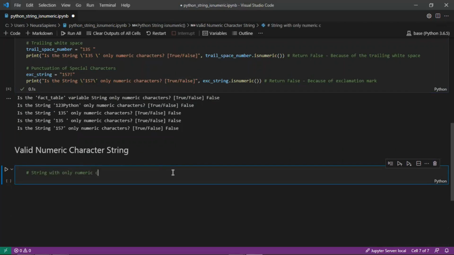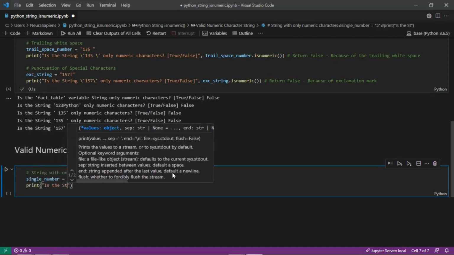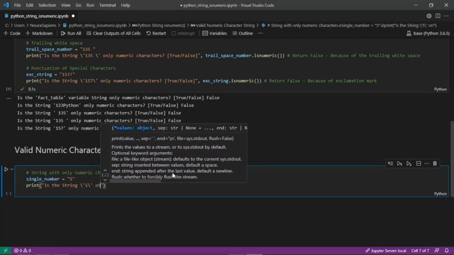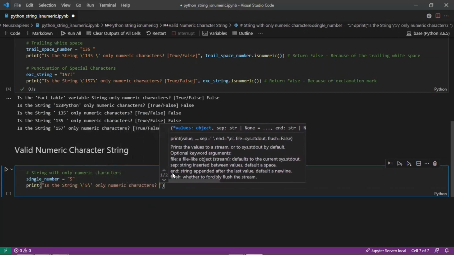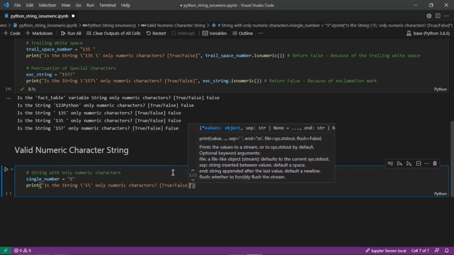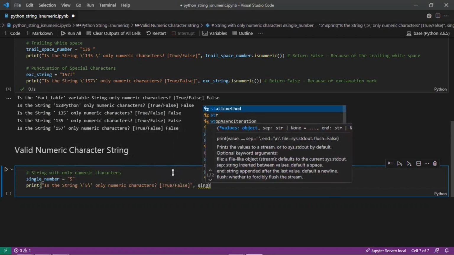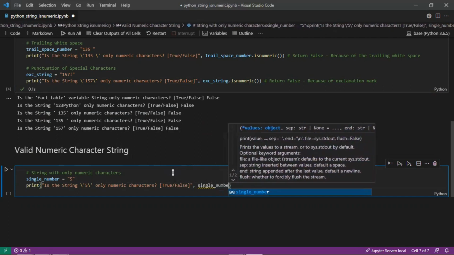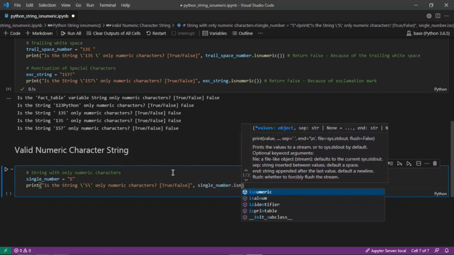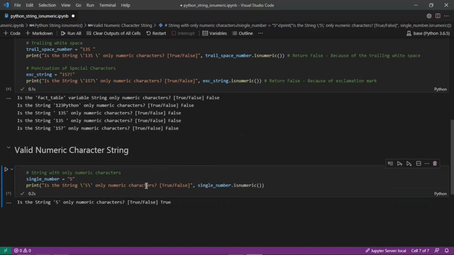So examples of valid strings are strings with only numeric characters. That could be just one number. So we'll create a variable called single_number, which equals the number 5. And we'll print, is the string 5 only numeric characters? And so here, this is true. So a string with a single number is a valid string which contains only numeric characters.